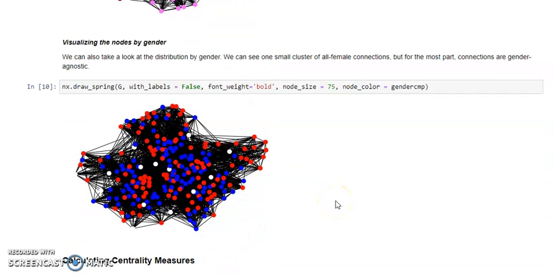We can also take a look at the nodes by gender. So what we've done is we've colored teachers, once again, white, females red, and males blue. This doesn't really tell us much about the network. We can see one small cluster over here of all female interactions, but for the most part, the connections are gender agnostic, meaning that females and males tend to interact with each other on a regular basis.